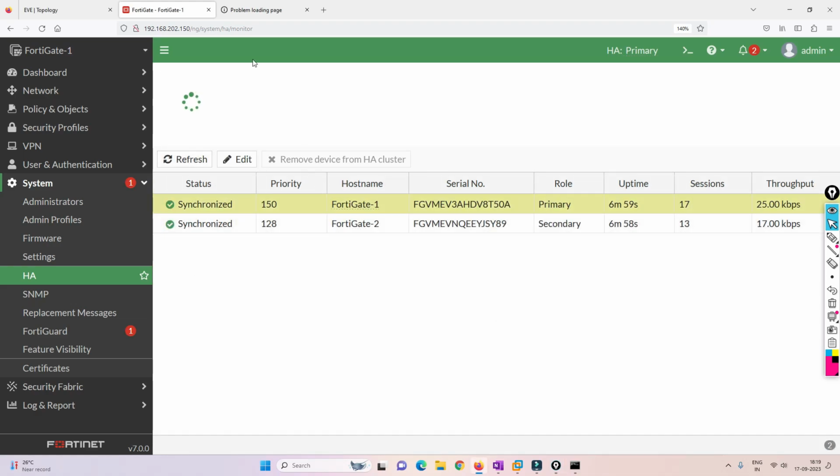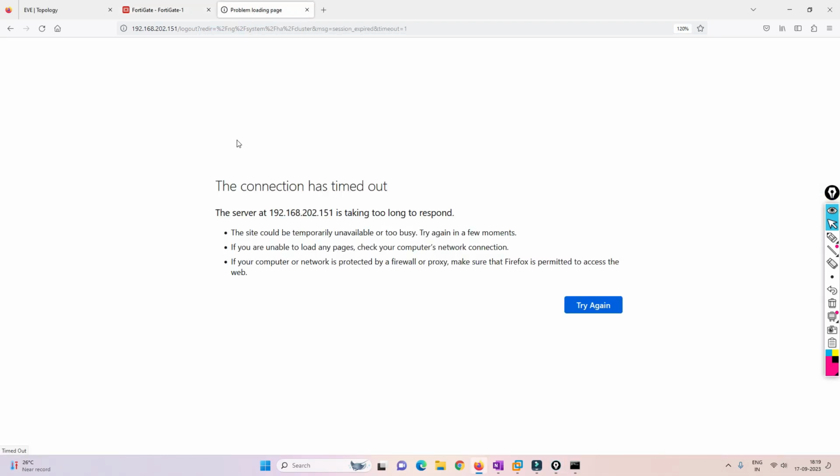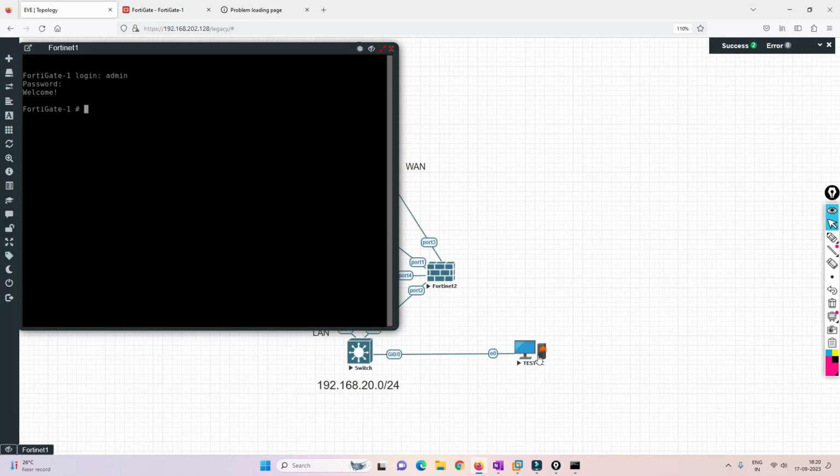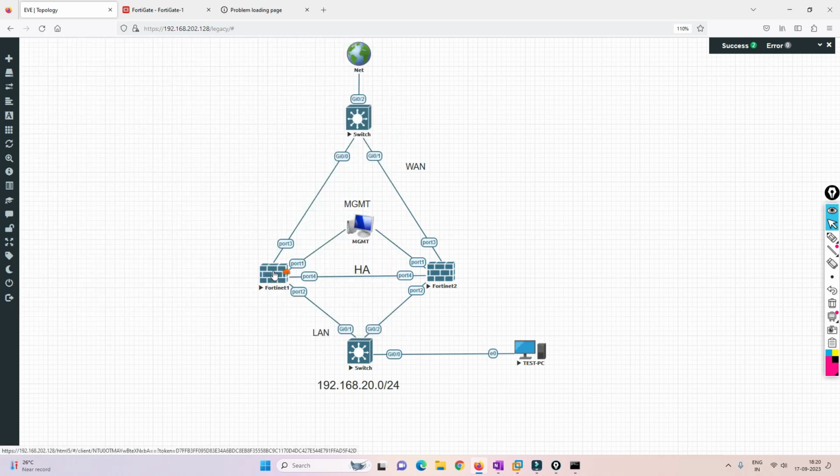Once we refresh, we will not be having access to FortiGate 2. We will be having access to FortiGate 1. Okay, so this is how we configure the FortiGate firewall for high availability. Let's go into the test PC and we'll try to test some of the applications, and we'll make the primary device go down and see how it goes.